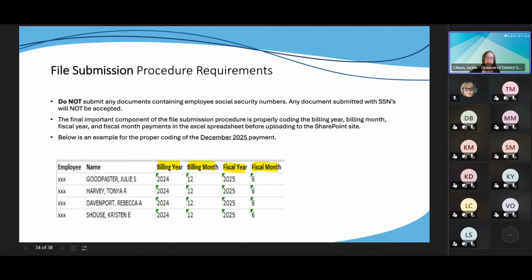So below is just an example of a district that shows the employee, and under that employee, they'll have the employee ID number and then their name, the billing year, billing month, the fiscal year and fiscal month. That really helps us out, as well as you guys, to show what they're being paid for this particular month and so forth.